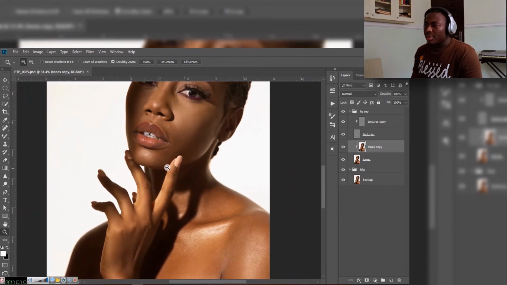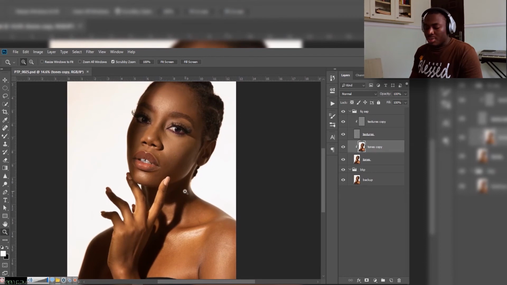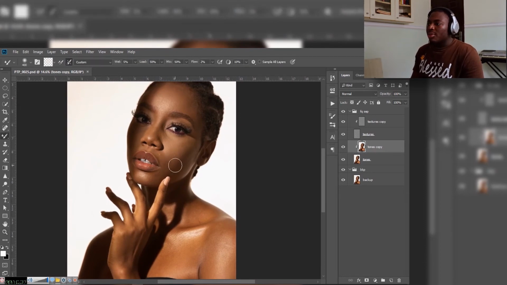So just zoom out a bit, and I'm going to tones copy layer, select the mixer brush tool, and then what I'm going to do is I'm just going to lightly draw, just paint over these areas here. The thing about this is you want to paint in the direction of the skin flow. So around the cheeks here, the skin flows like this from the eye, and then down like this. I want to keep it in that direction when I'm painting.